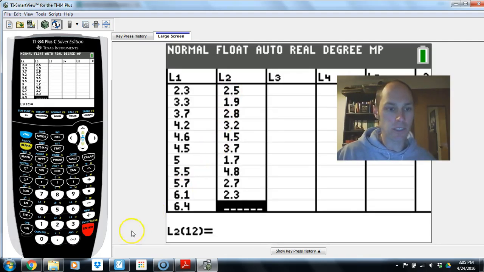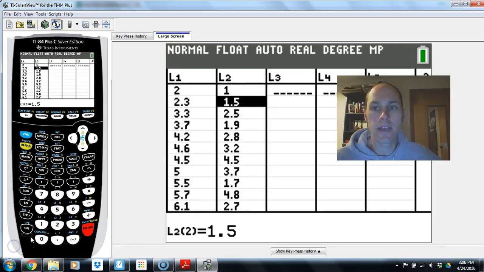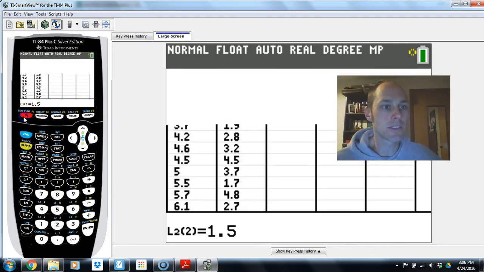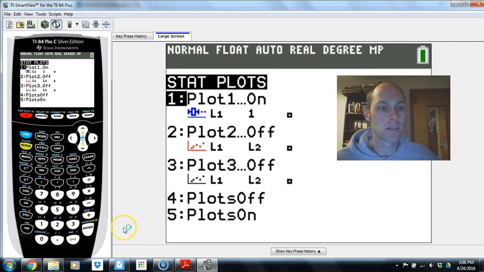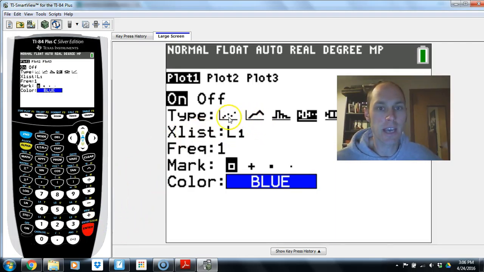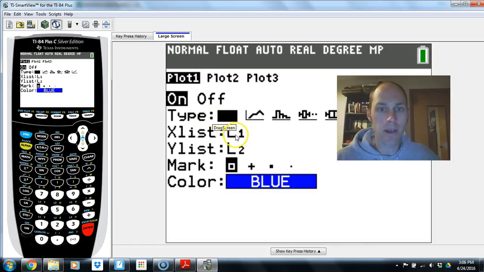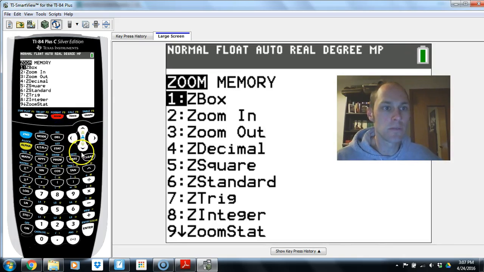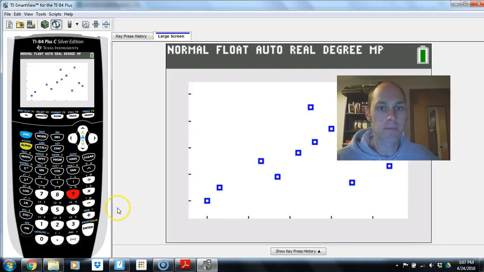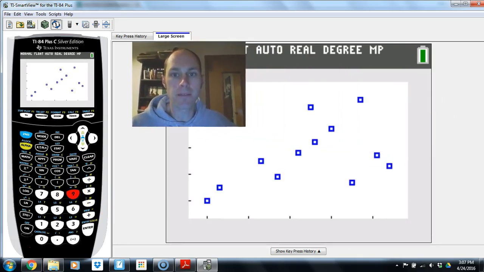Looks like I missed some information. Let me figure it out. Okay, good. Got that figured out now. So I got my scatter plot, and then I will make sure my stat plot's on, so second stat plot. Turn that on. Got to make sure that I have scatter plot chosen. I had box plot chosen. Scatter plot X list is L1, Y list is L2. So I'll go to Zoom, option 9, Zoom Stat. And that'll create my scatter plot.